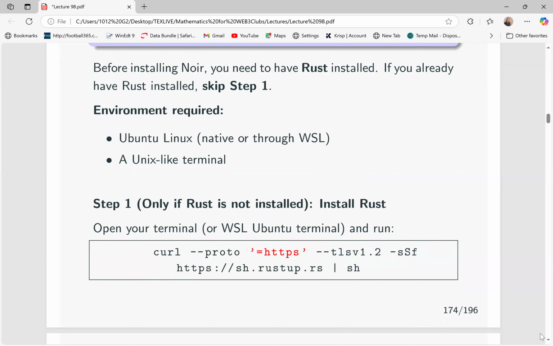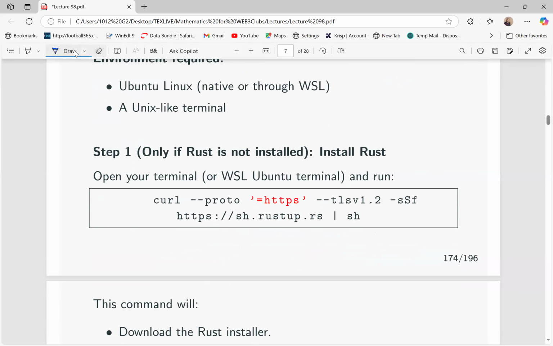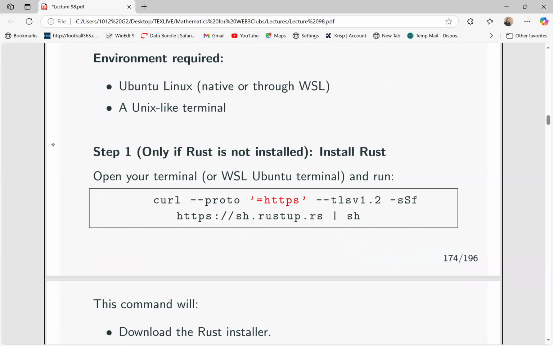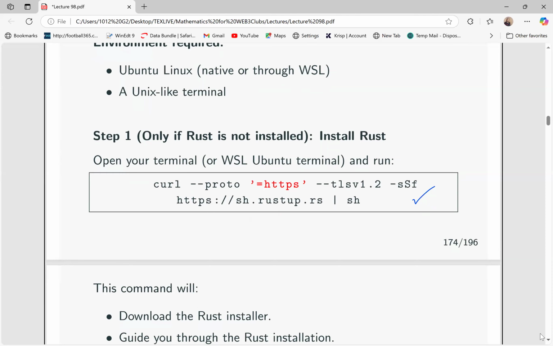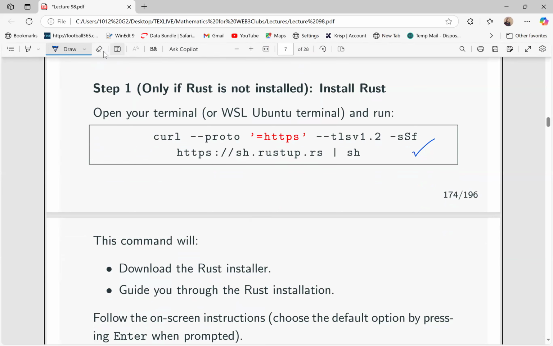In your WSL, when you open it, you can paste this, and then it will download the Rust installer and then guide you through Rust installation.